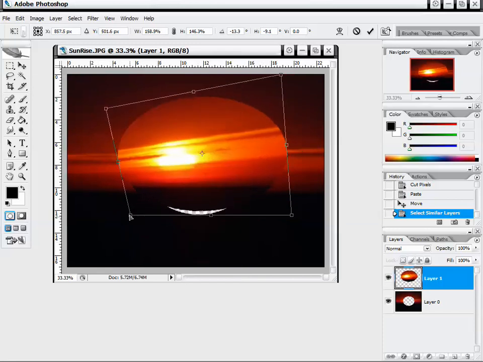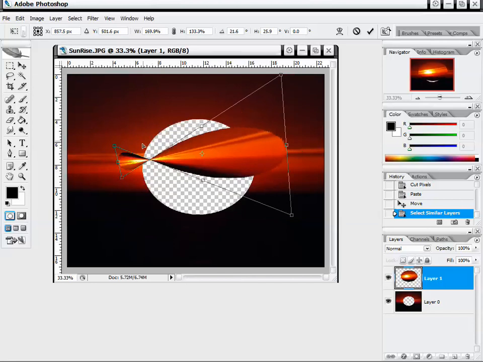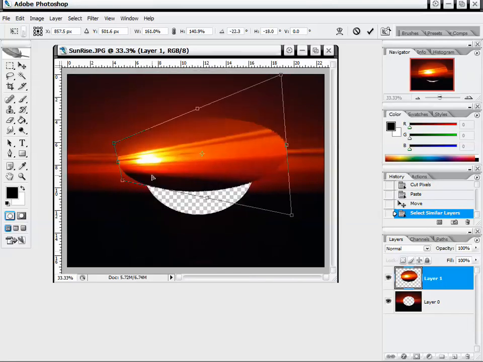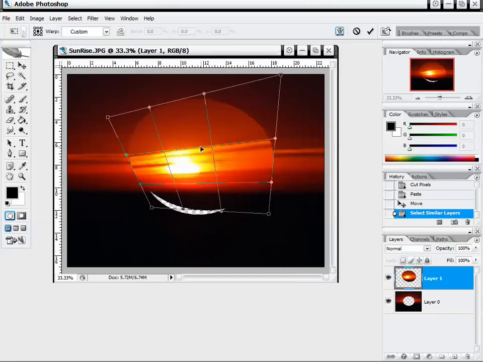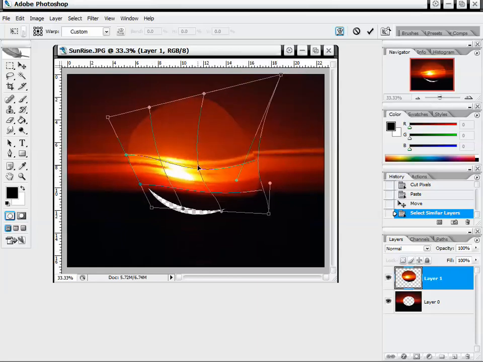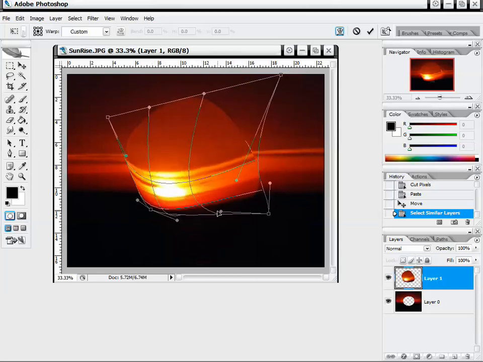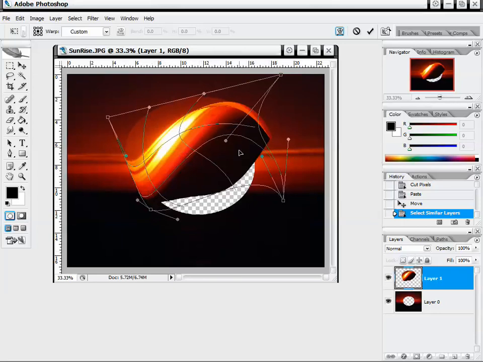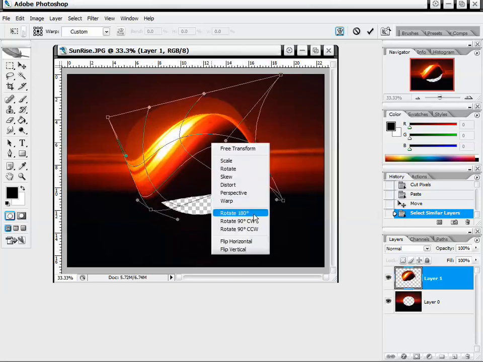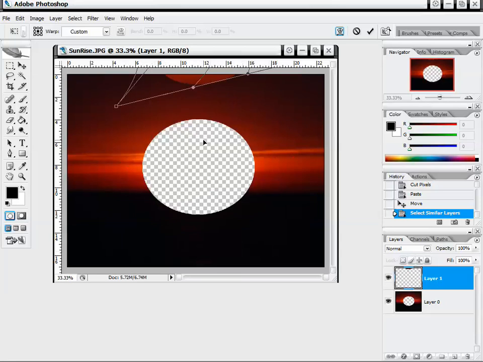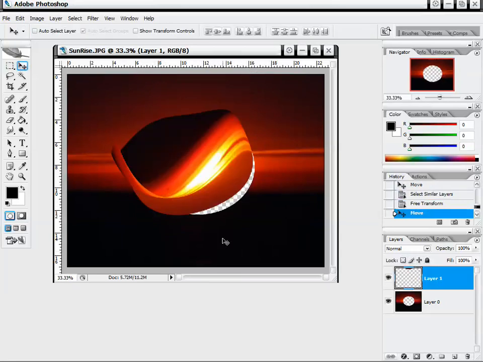We can also do perspective, which is a really neat technique if you're trying to stick with a certain perspective of an image. And then we can do warp, which actually warps our image on sort of a 3D map and allows us to kind of change that around how we want it. We could also rotate our image. I'm going to hit enter really quick, just move that down.